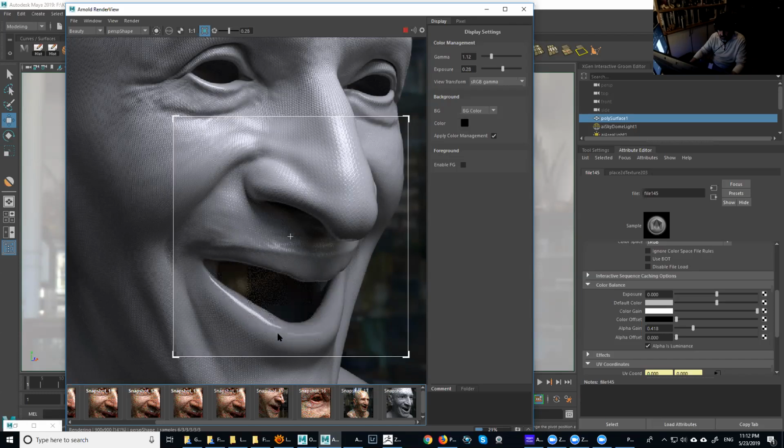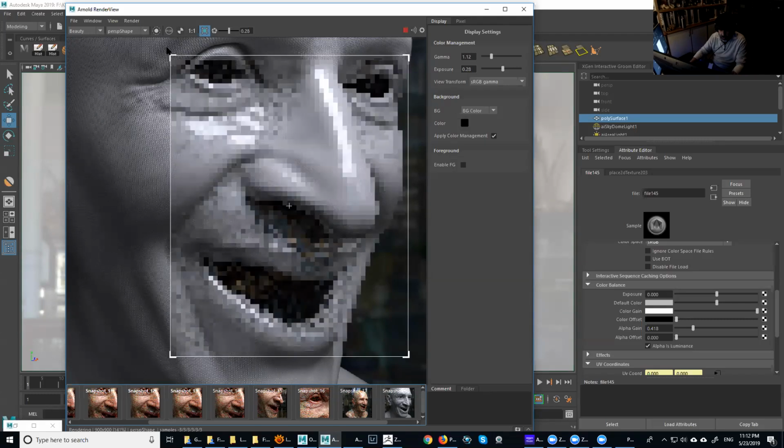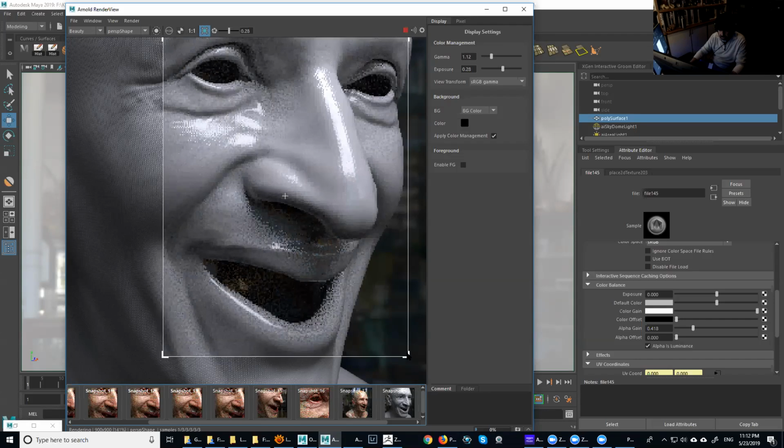I'm not getting any bump in there, and this area here has a decent amount of height. So let's store it again. Let's move it very quickly to this area here and see what's happening around the eyes.